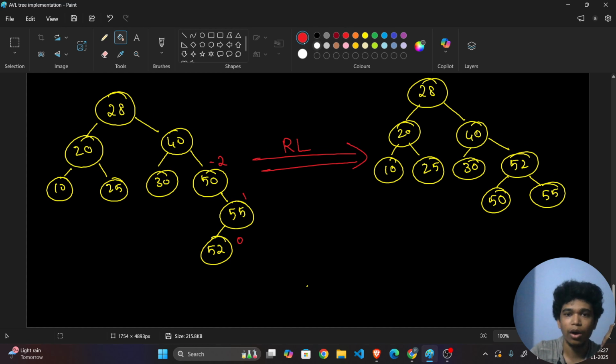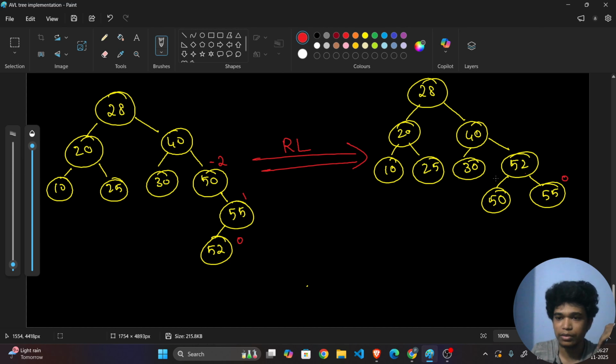Now check all the balancing factors. So here 0, 0, here also 0, and here 0. The balancing factor here is 1 minus 2, which is equal to minus 1, and here it will be 2 minus 3, right? 2 minus 3 is equal to minus 1, and here 0, here 0, 0.